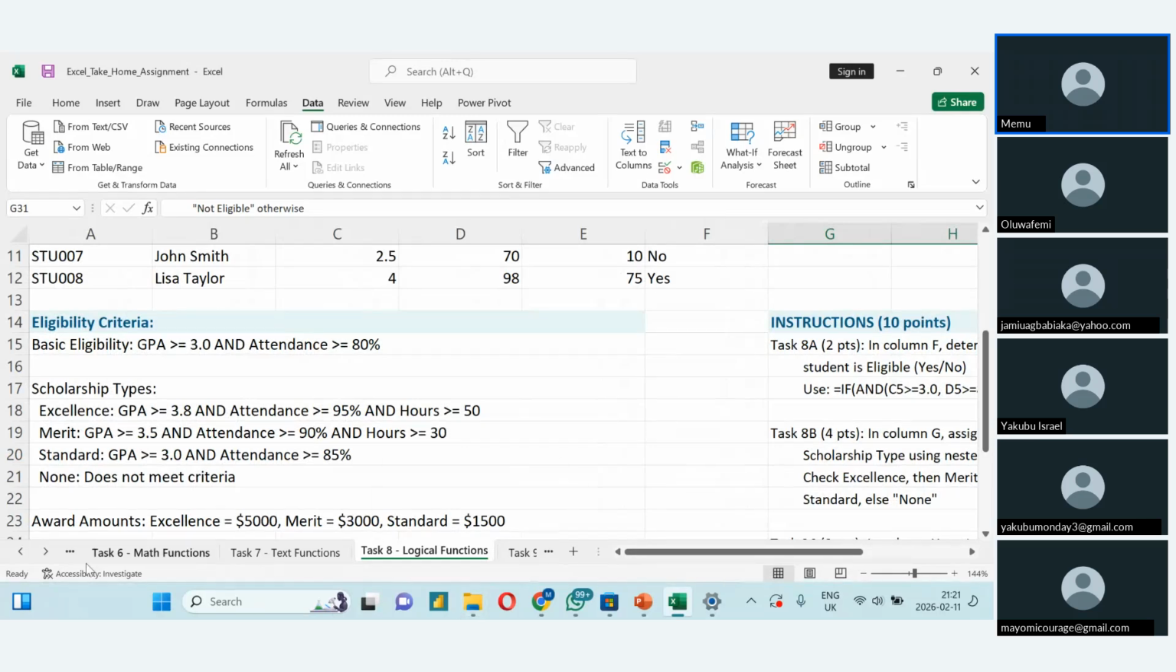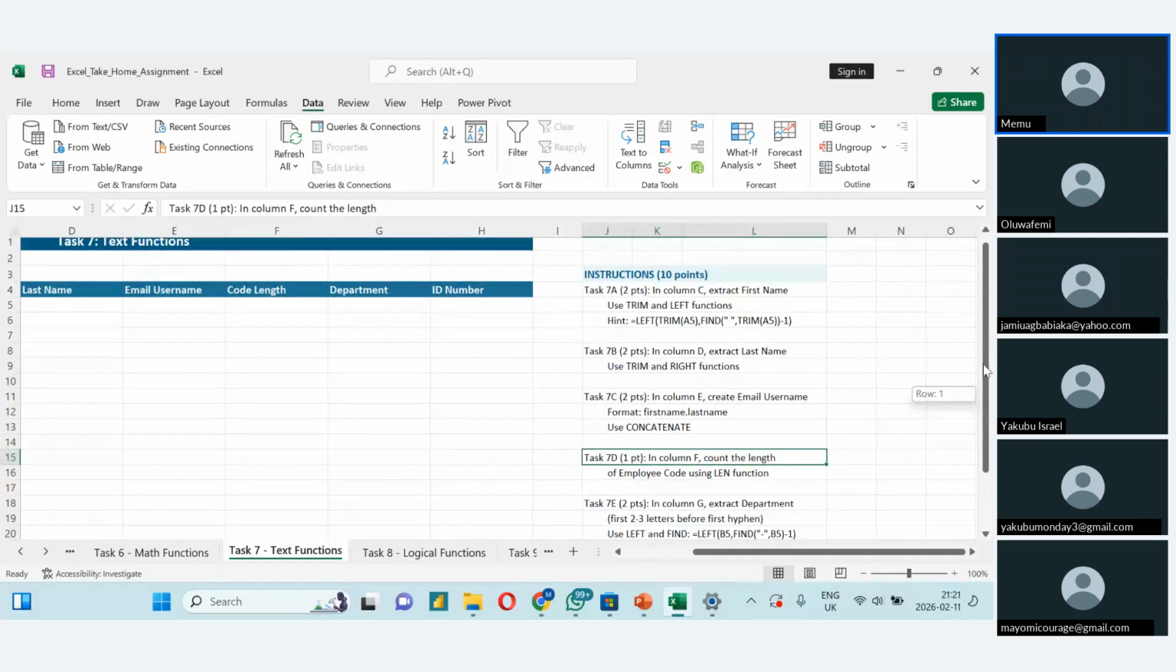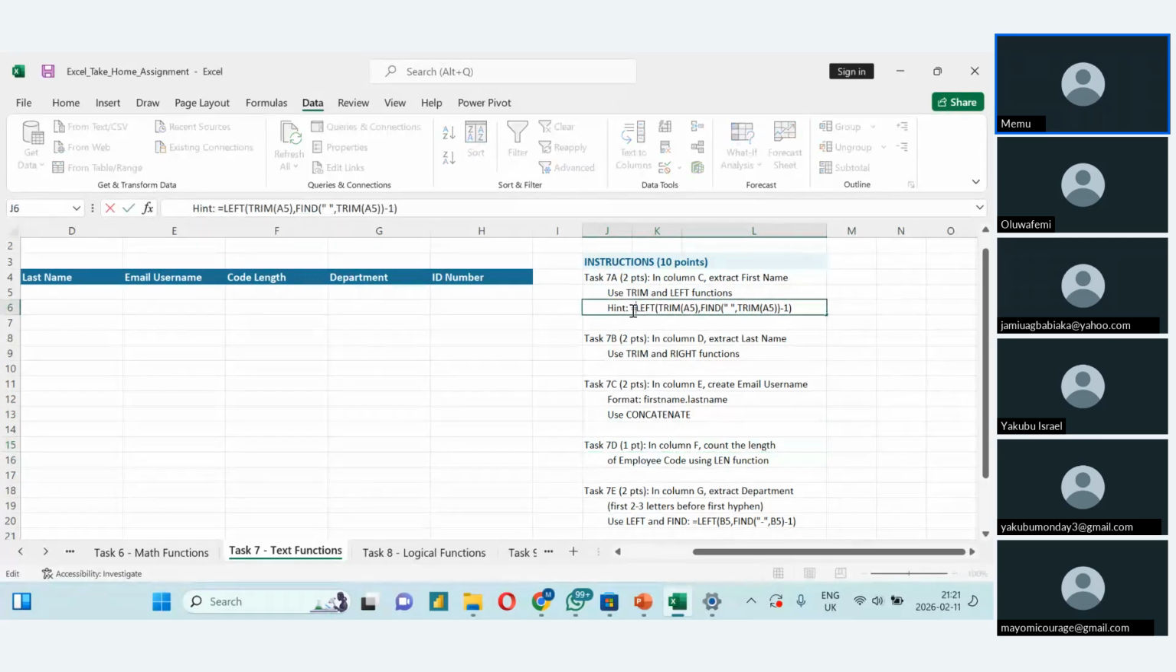So finally, before any question, let's start. We are doing the task 7. This is the last one for today. In column C, extract first name using trim and left function. Now, let me highlight this. I'm going to explain it to you.